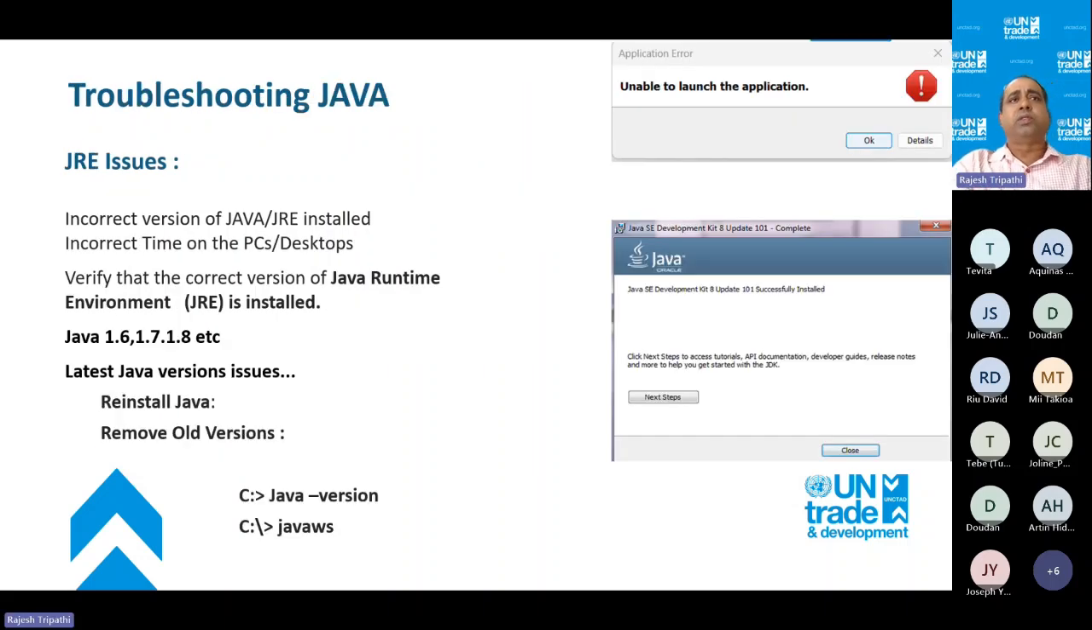Let's see how do we troubleshoot some of these issues, the Java issues that we face. As we said, check incorrect version of Java, uninstall it, install it, make sure you have the right one, either 1.6, 1.7 or 1.8. Beyond that is not supported, not compatible. So if you find you are using the latest version of the Java, first thing to do is reinstall it, remove it completely from the desktop, then only reinstall it again.